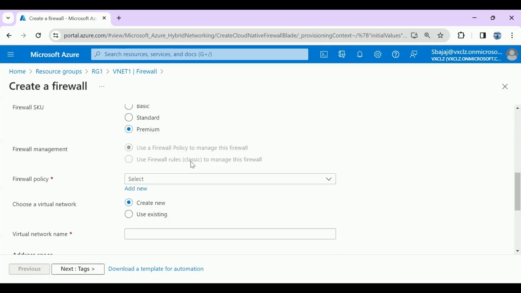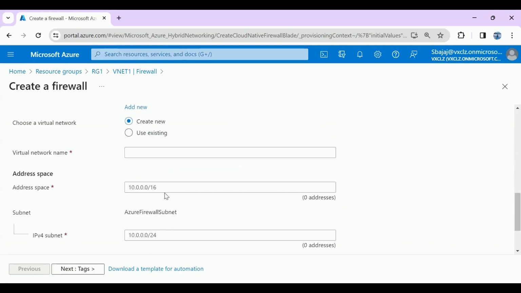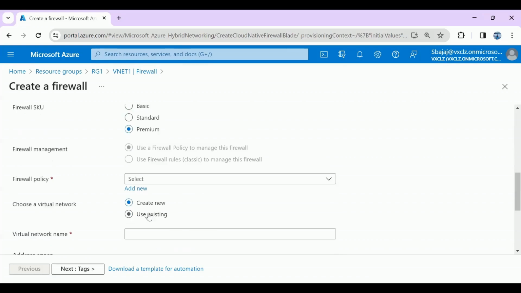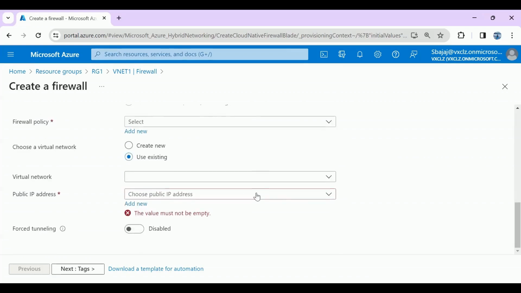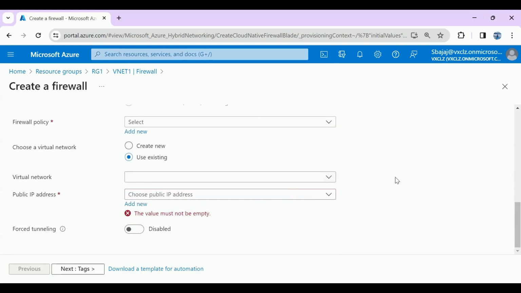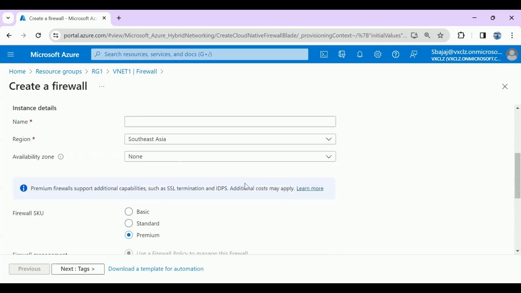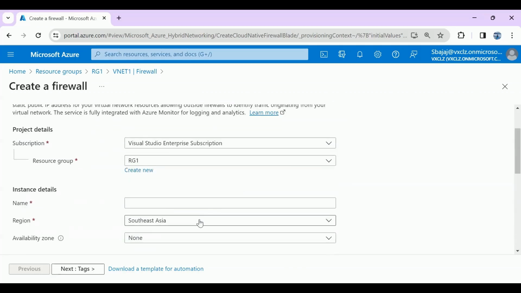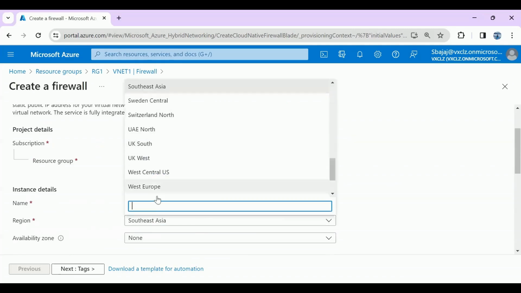What we are concerned about is, let's see what options are available when we try to choose a virtual network. So we are not going to create a new virtual network. We are going to use an existing virtual network. And as soon as I select use existing, now you have a drop down to select virtual networks. And here there is no option available. And the reason is because we have not changed the region yet. So let's change the region to Central US first.